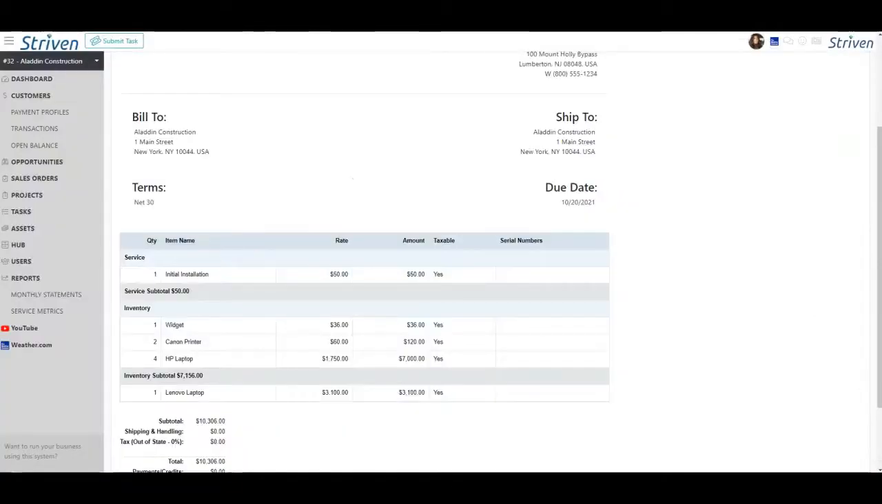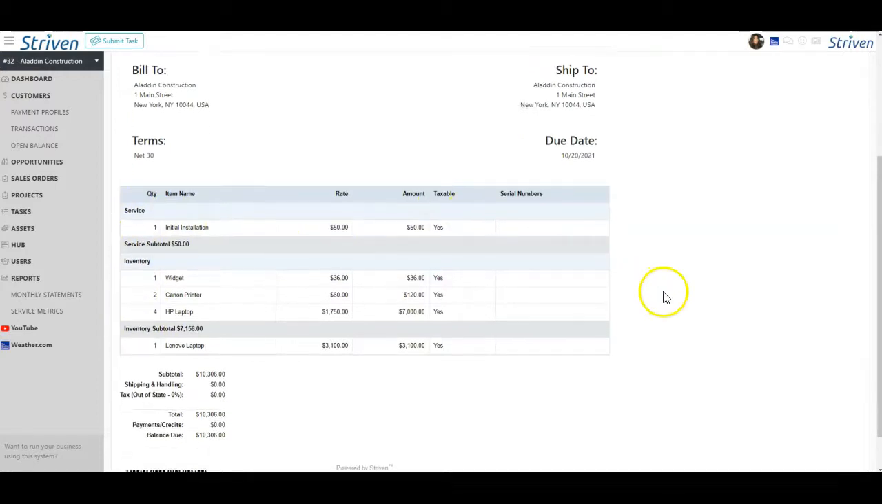As a general note, these transactions will also display in the customer portal based on the settings configured on the transactions and formats within the system.